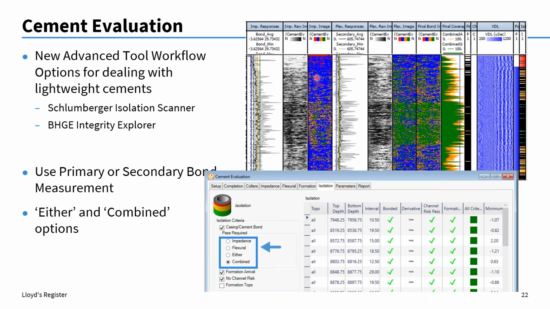You can see here on this track the impedance image, and you see that it's struggling to see the bond in this section. When you look at the flexural image, which is in this track, you can see it showing a stronger bond. But when you combine the flexural and the impedance, the final image shows the best of the two maps. So it improves the results, and ultimately it shows which zones have passed or not. The green colors are the zones that pass in that particular zone.